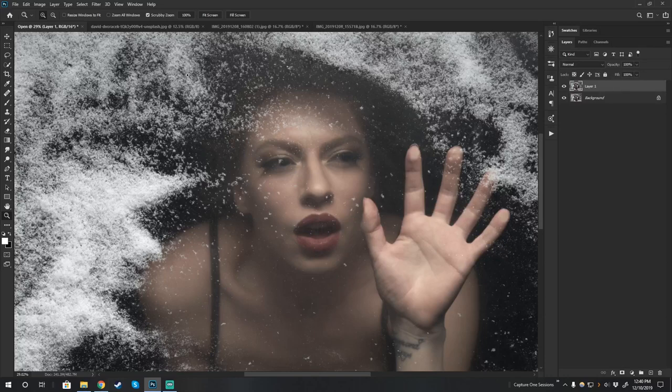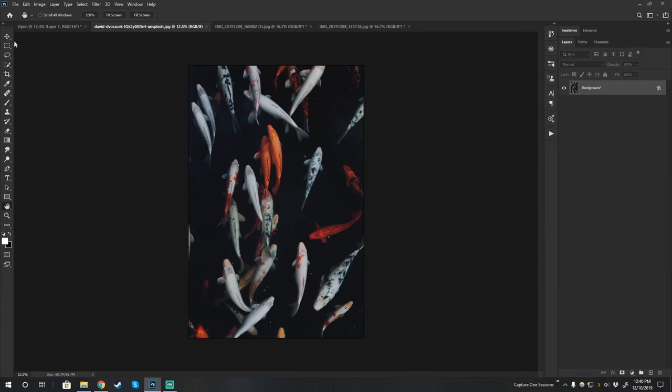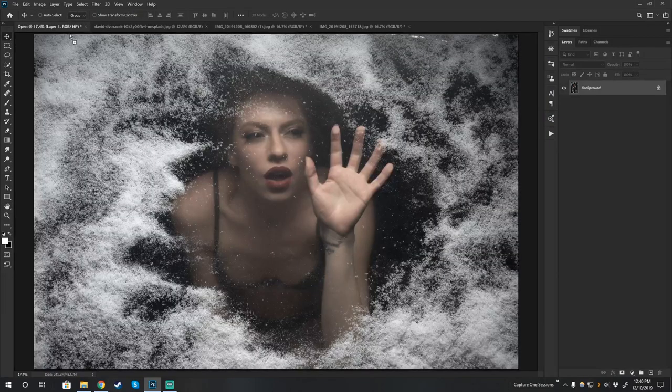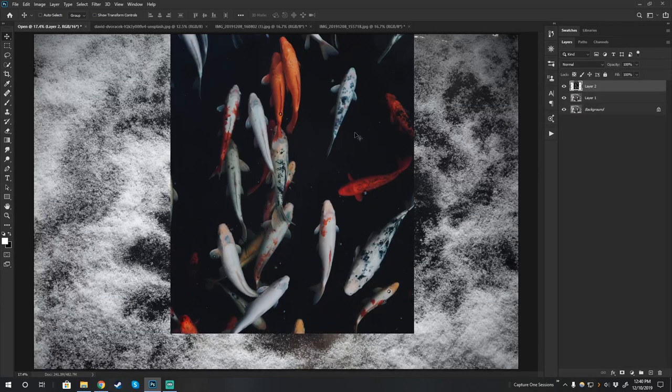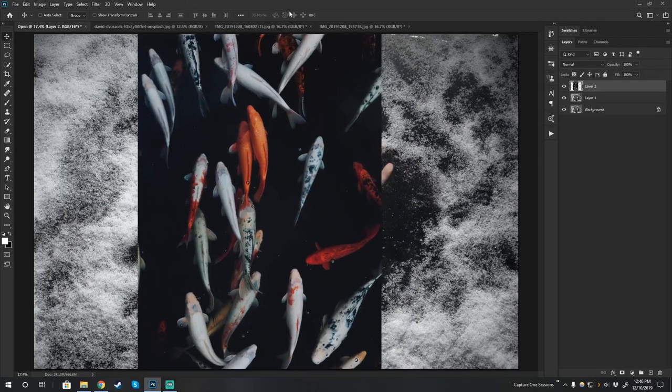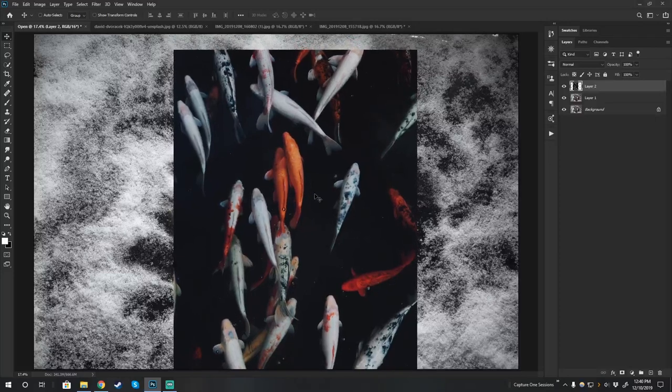Okay, so let's add some fish. So first of all, I'm going to just grab this with my move tool and pick up the layer and drag it into this and let go. That is how you add a layer from another tab inside of Photoshop. If you hold down your Shift when you bring it in, by the way, it'll put it in the exact same position as it was in the other document, but I don't really care about that in this case.